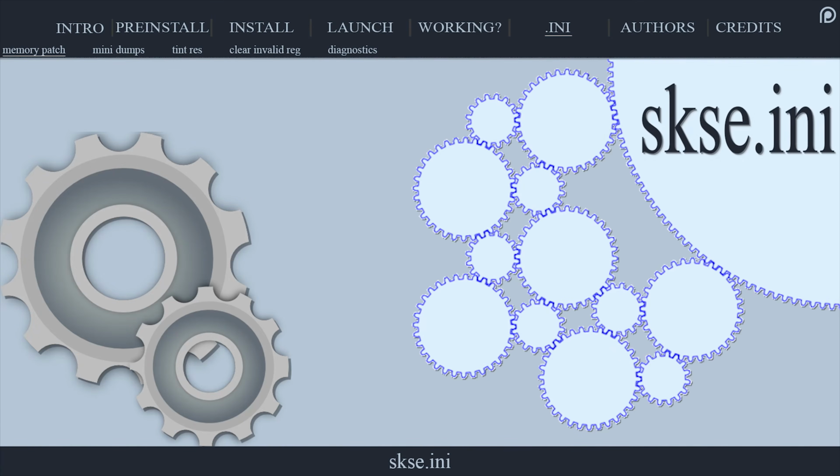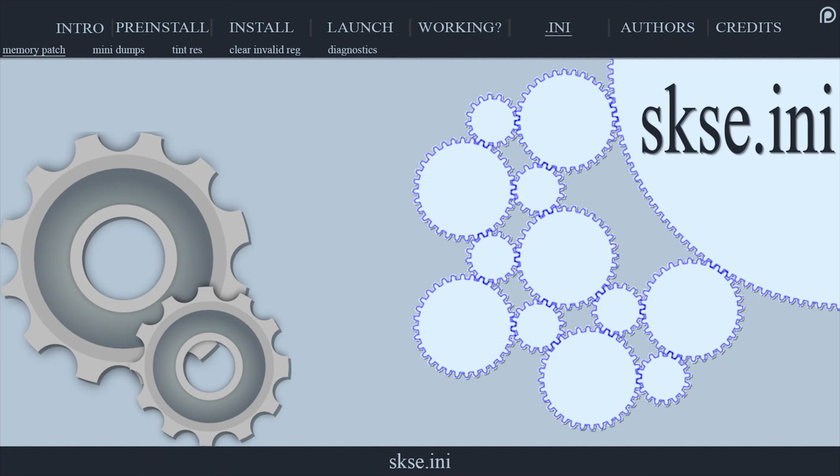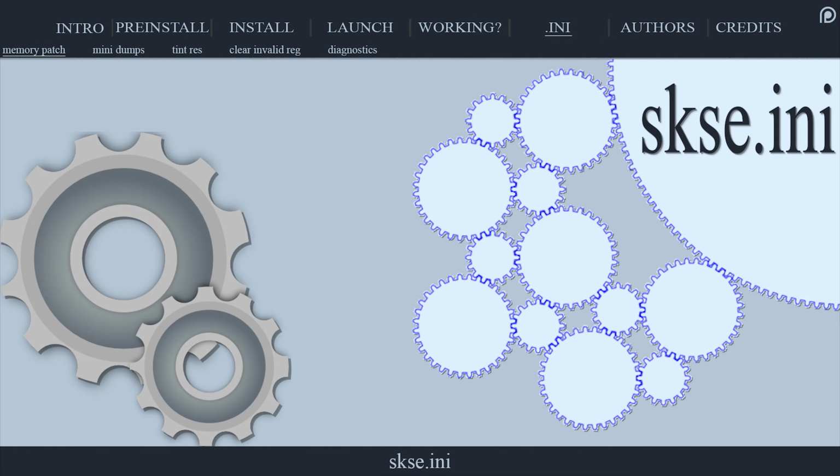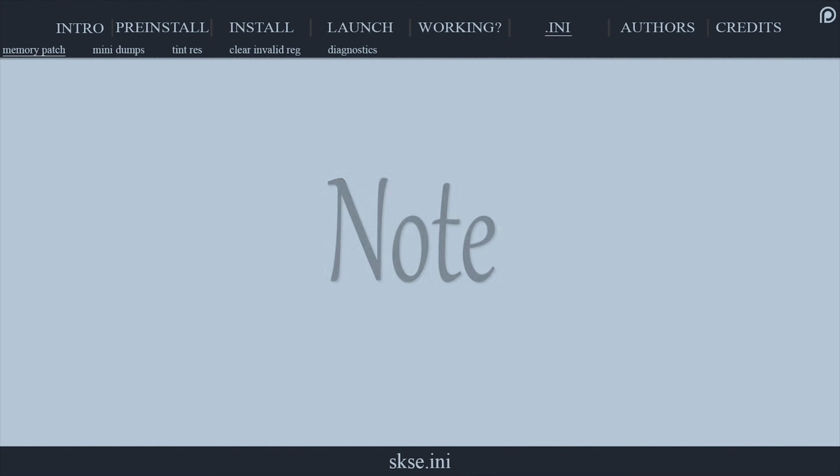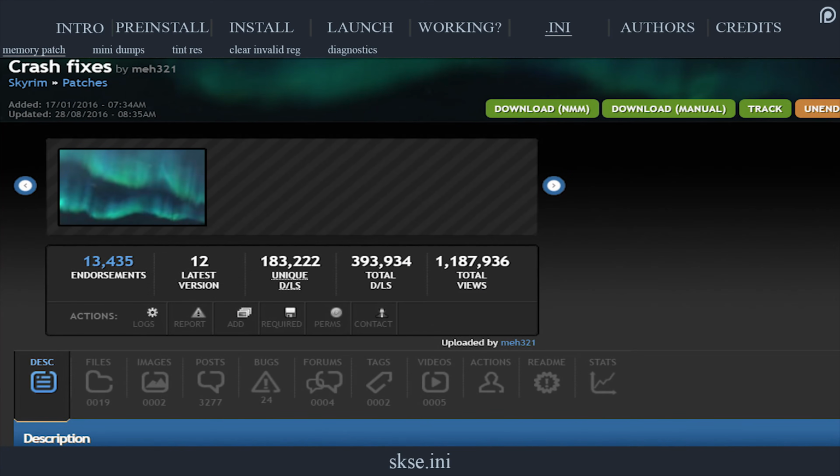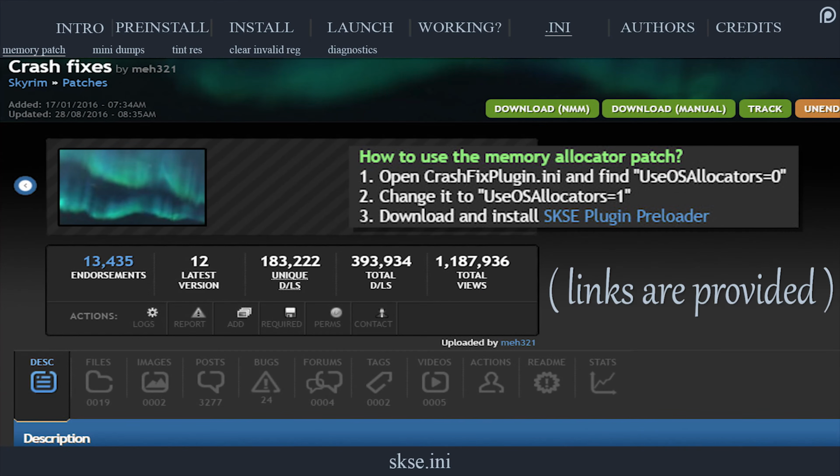All that we have to do to utilize this built-in memory patch is establish the proper SKSE ini file settings. The mod Crash Fixes provides very similar functions as the memory patch, as well as a lot more. If you do use that mod, you can skip this memory patch altogether.